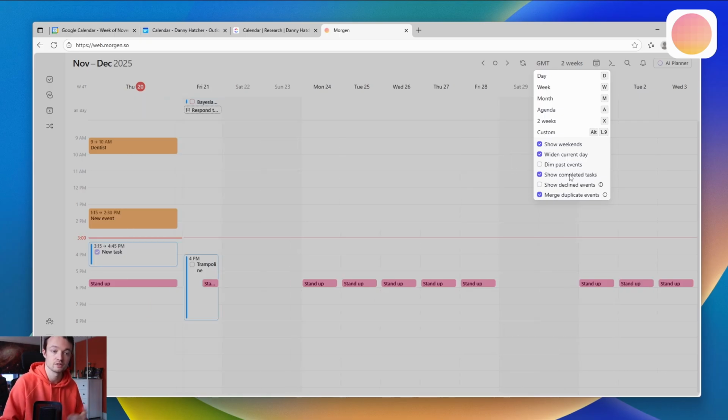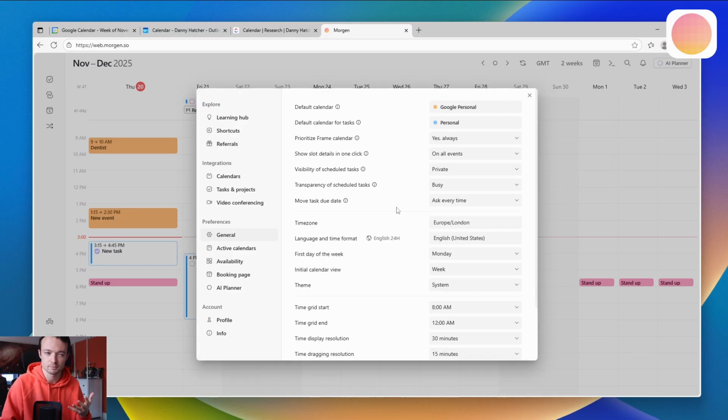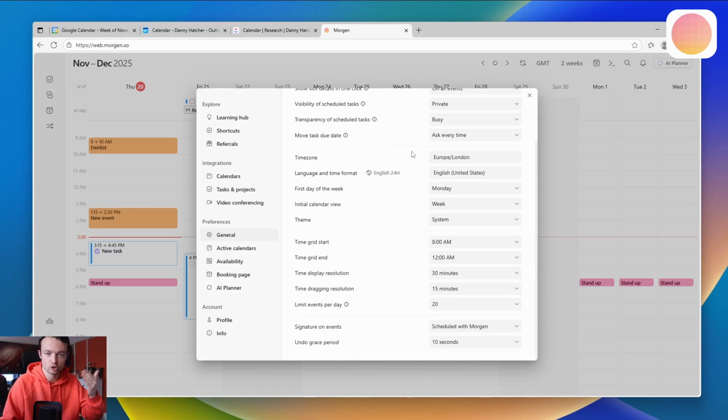We can dim past events or not, show or hide completed tasks. So this new task, we can hide it because it's been completed, or we can show it. We can show or hide declined events, and then we can merge duplicate events. If, for example, we've got the same event in our work and personal calendar, they can show as one merged event rather than two.